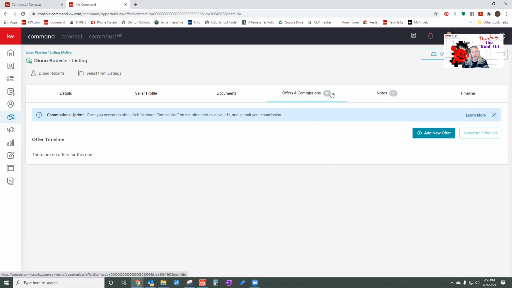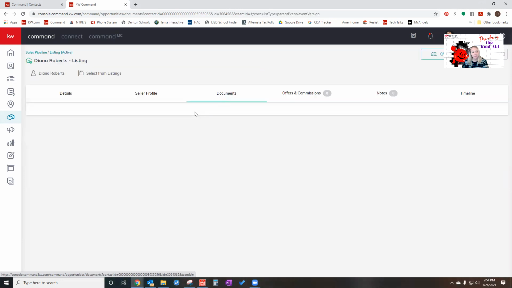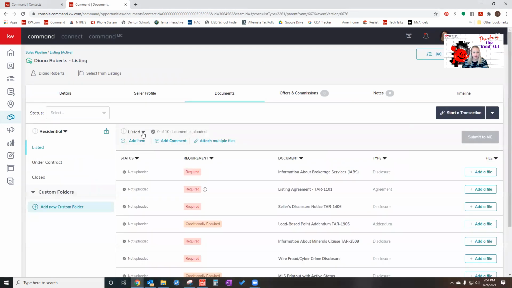Say you had a listing and the offer fell through. You have been able to click the down arrow under the checklist and add a version, and it would put a new checklist on top so that you could keep the two contracts separate. However, it was still attached to the same listing.